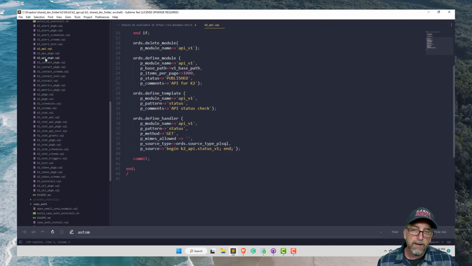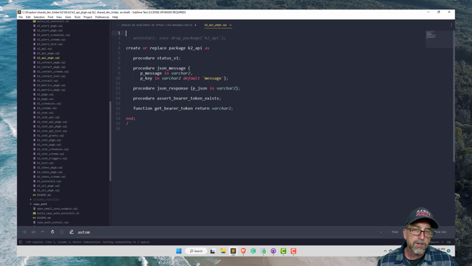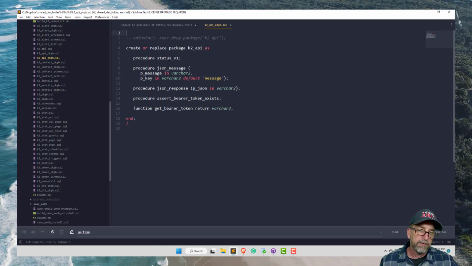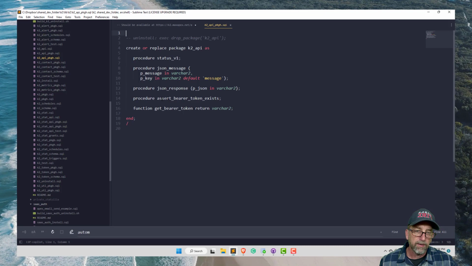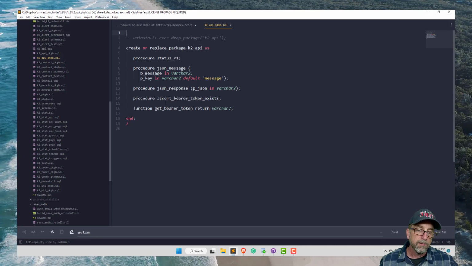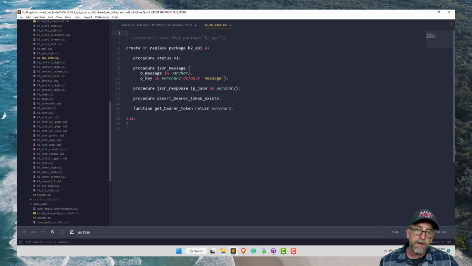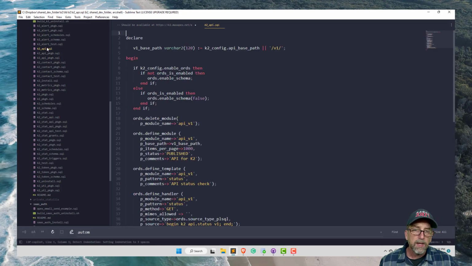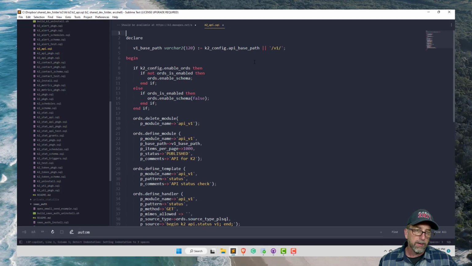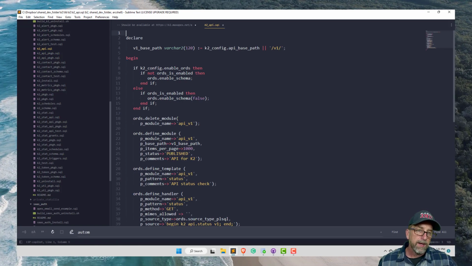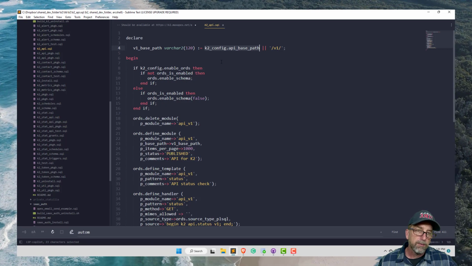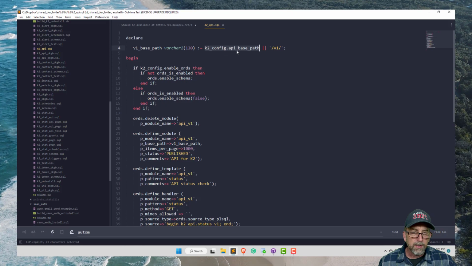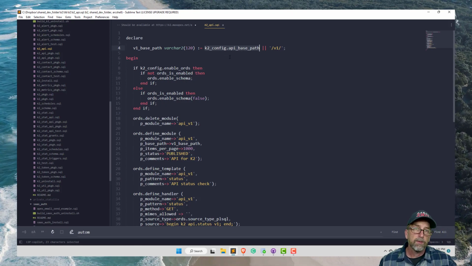So in K2, we have a basic API package, and it just has some really basic stuff in it, like status v1, a JSON message, JSON response, assert bearer token, and get bearer token. So this will be a utility package for API calls. And then we have a K2 API.SQL, and that gets our API going. The base path is now a configuration variable in K2 config. So you set your base path. It's just set to API right now, which is fairly generic and should work for your application.